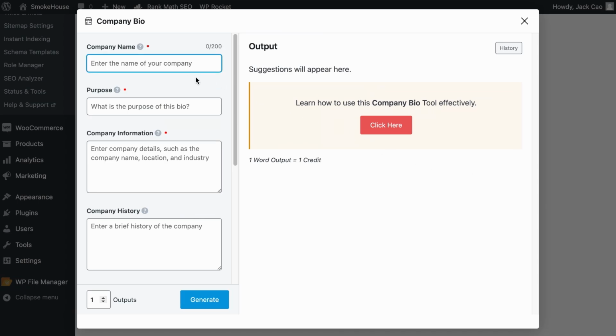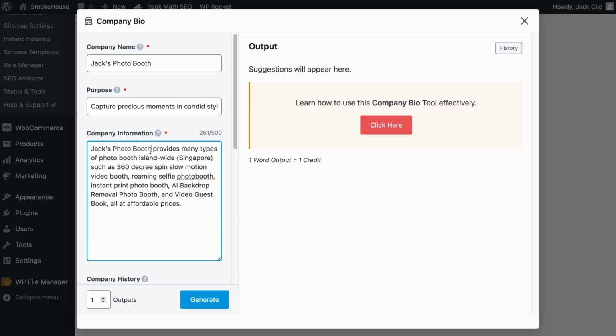Let's say that we are running a photo booth business. The company name is Jack's Photo Booth. The purpose is to capture precious moments in candid style during weddings, corporate events, business parties, etc. And in the company information section, we will include the name of the company, the location of your services, the services you provide, and anything that will help your customers understand what you do. These are the 3 required fields.